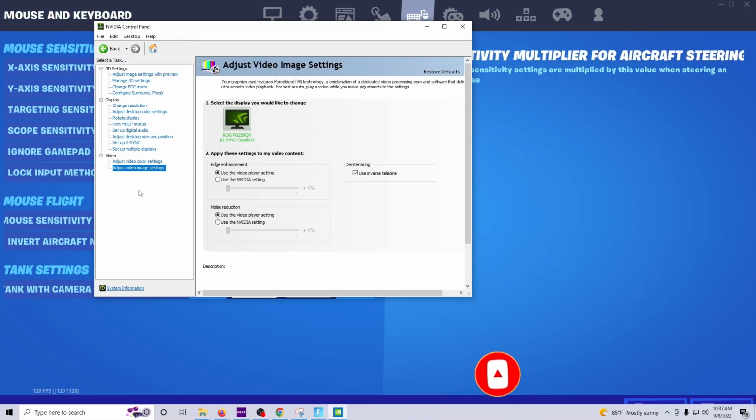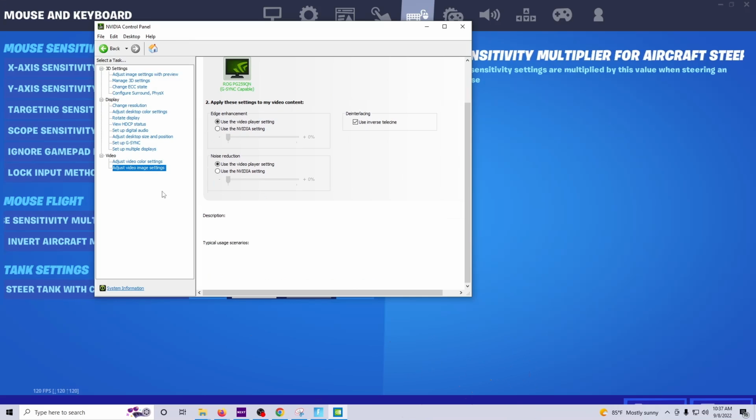I think that's it. So those are the settings. If you are running on PC, you want to make sure that those are all set up properly.